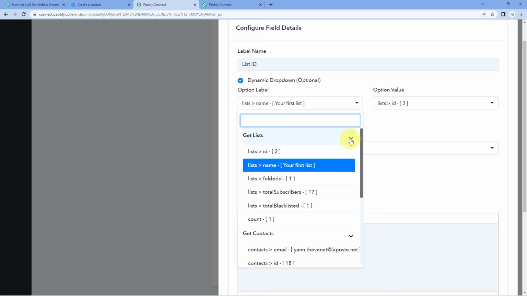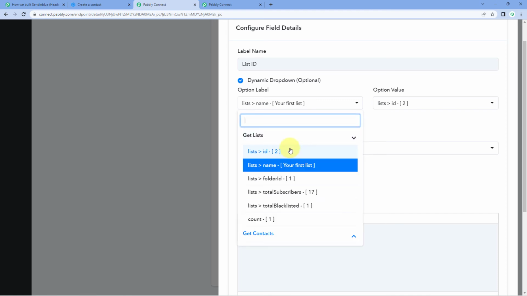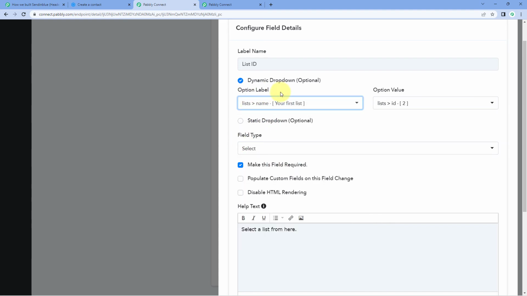And in the drop down below option label, you can see the responses of both the inbuilt actions which we have added. We have added the inbuilt actions of get list and get contact, and while configuring these inbuilt actions, we have received some response. So we can see responses of both of those inbuilt actions over here. Right now we are creating this parameter for list ID. So from the responses of the inbuilt action of get list, we have to select the name of the list because we want to show the name of the list to the users in the front end. That's why we will be selecting list name as the response in option label.